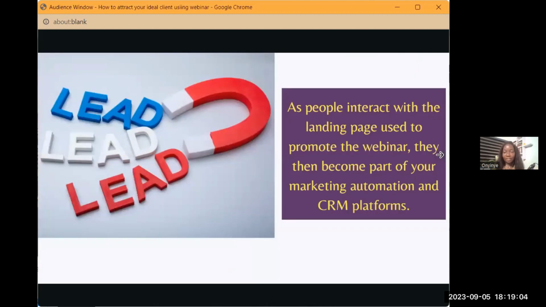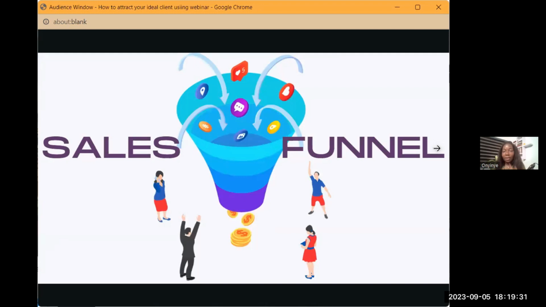So as people interact with the landing page used to promote the webinar, they become part of that marketing automation. So you want to make sure your landing page is straight to the point. You want to make sure your landing page gets them, because your landing page is like the second thing people see or interact with when they come to get to know more about what it is you're saying. And that will lead us to the sales funnel. You probably have heard of the sales funnel. At the top, you see that you're getting people into your funnel through all of these social media posts or direct messaging or your pictures or even word of mouth, right? And the goal at the end is to make sales.